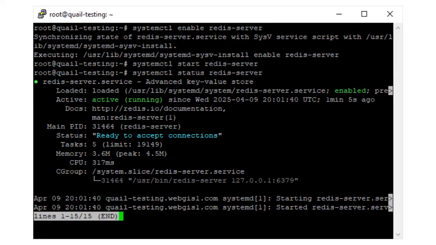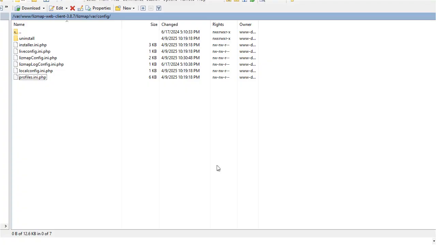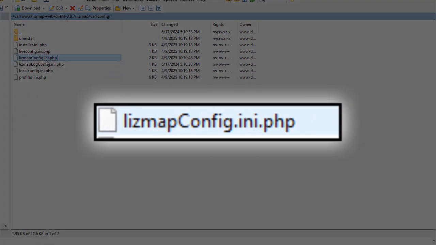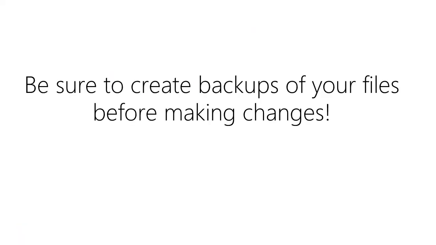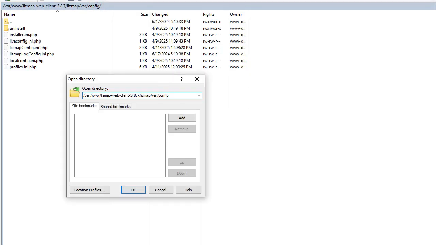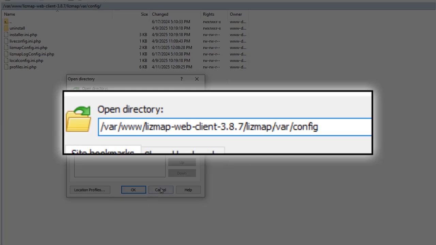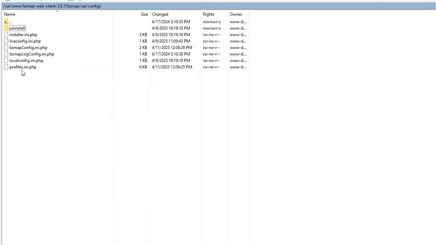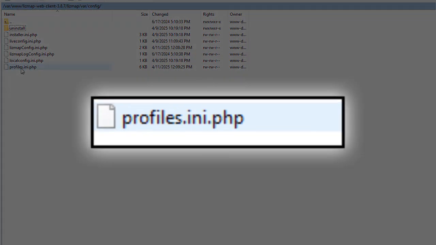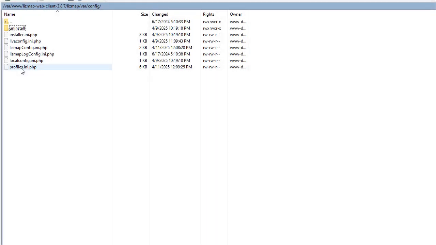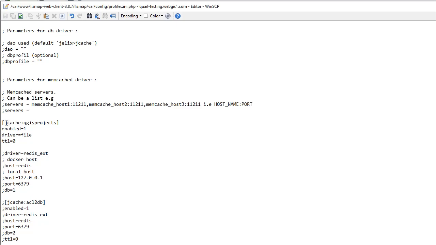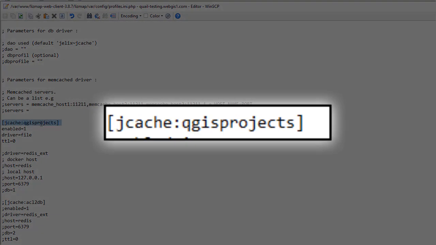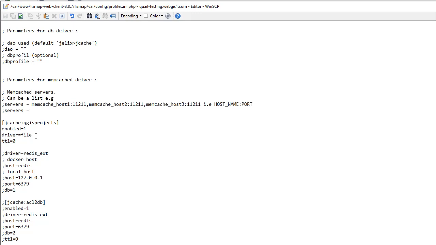Okay, and it's running. And we need to update two of our Lizmap configuration files, lizmapConfig.ini and profiles.ini. So we're now in the Lizmap var config directory, and we're going to start by editing the profiles.ini.php file. I'm doing this in WinSCP to make it a little more visible for the video. We're going to go into this section here, jcache QGIS projects, and we're going to make some changes here.